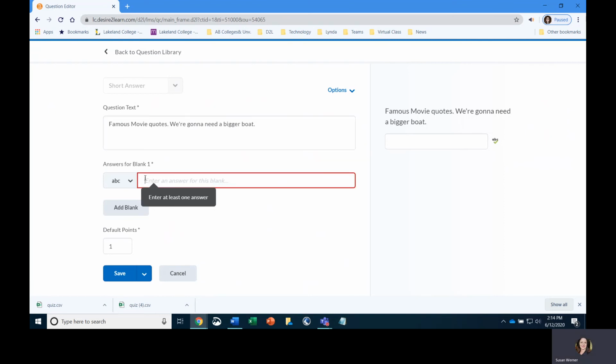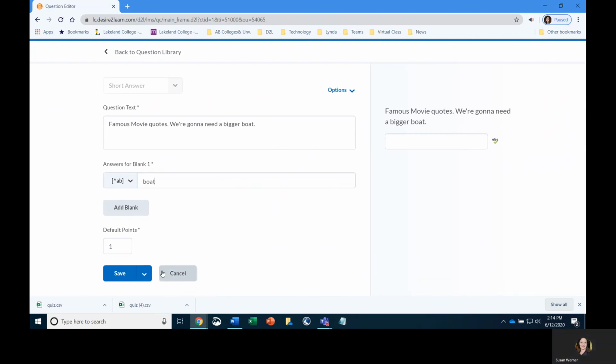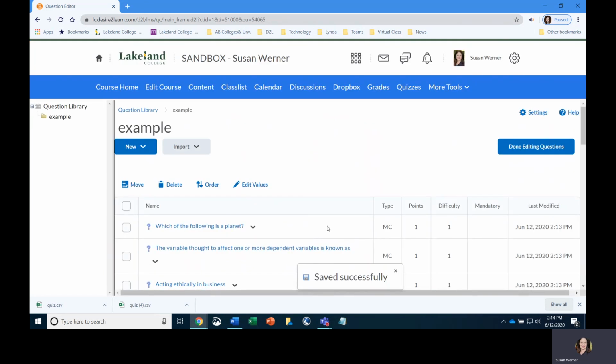We're going to need a bigger boat. Let's put that in as one. There we go. Save. So that's what I do for adding questions through the question importer.